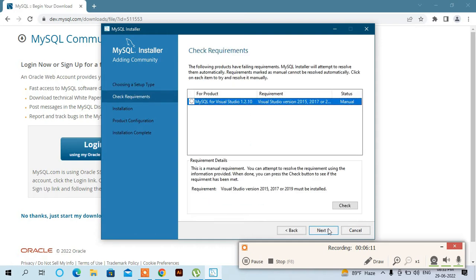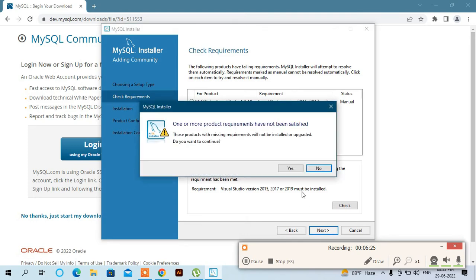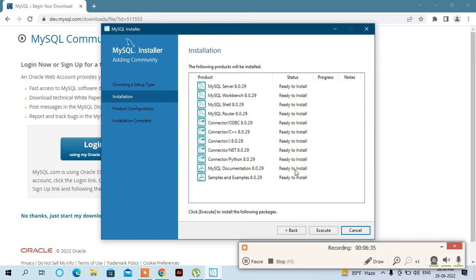Here it requires Visual Studio. Then we can install MySQL. Right now we will click on next. Do you want to continue? Keep it here. Yes. Now it will install all these products, and we will click here execute.